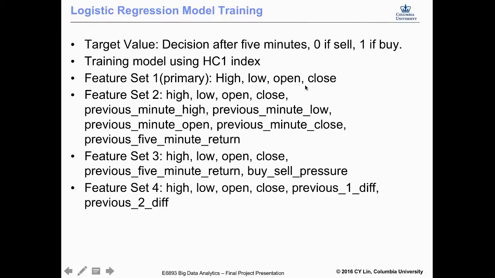I'm going to introduce how to use the logistic regression model in our project in order to predict the future trading strategy. So our target value for the logistic regression is the trading strategy after 5 minutes given the current data. We use 0 to indicate a sell strategy, and we use 1 to indicate a buy strategy.